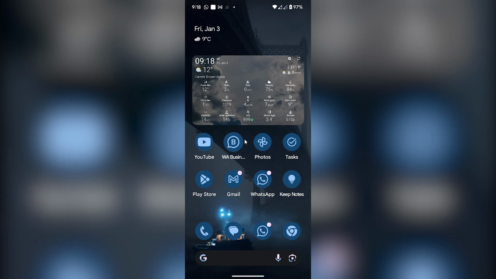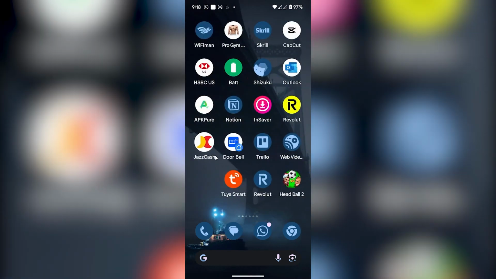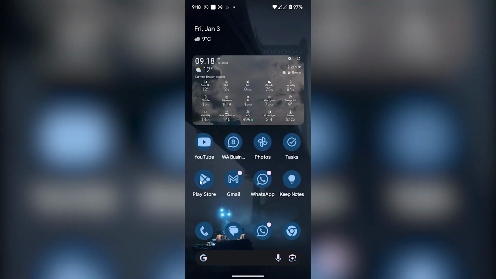Hey guys, today I'm going to show you how to set up a Revolut Junior account. The Junior account is not created in the regular Revolut application, so you have to download another application to create a Junior Revolut account.